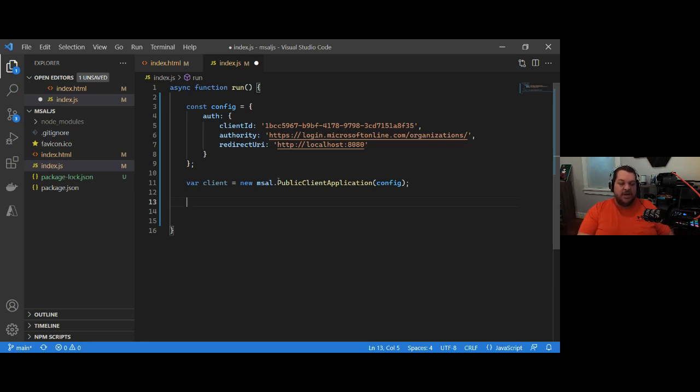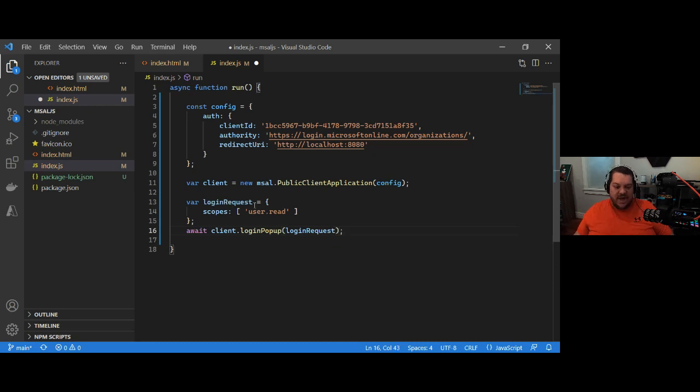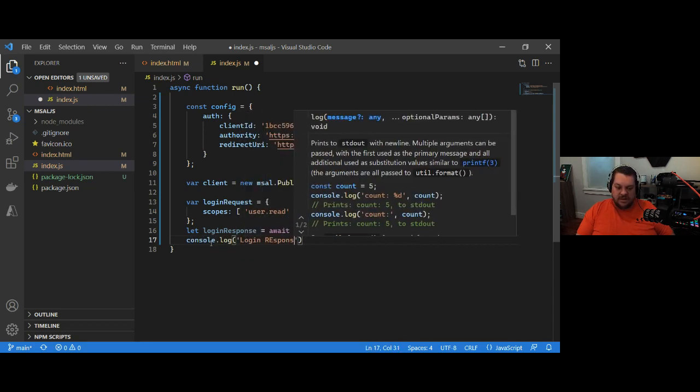Let's set up a login. Same exact thing you saw from the slides. So var loginRequest equals, I'm going to have a scopes property. It's an array. The only scope I care about today is user.read, semicolon. And then I'm going to call await client.loginPopup, pass it my loginRequest object. And then I can put the response in a variable called loginResponse, and I can even console.log that loginResponse.